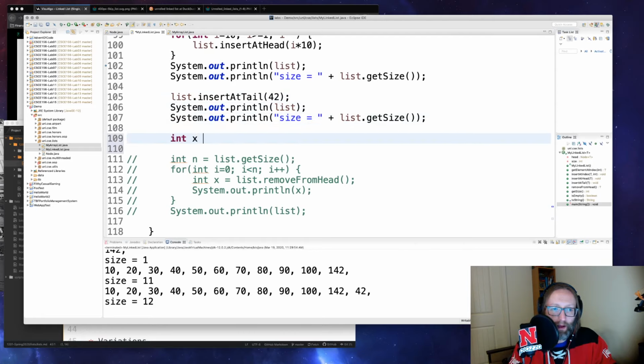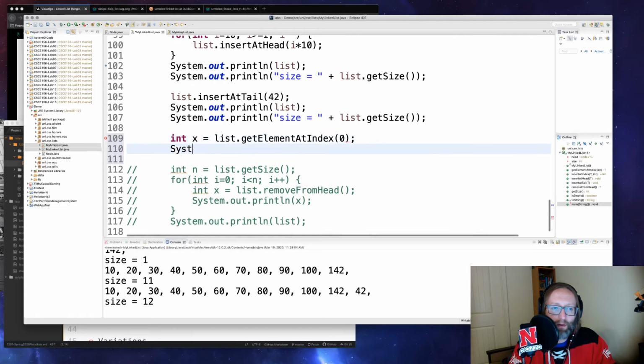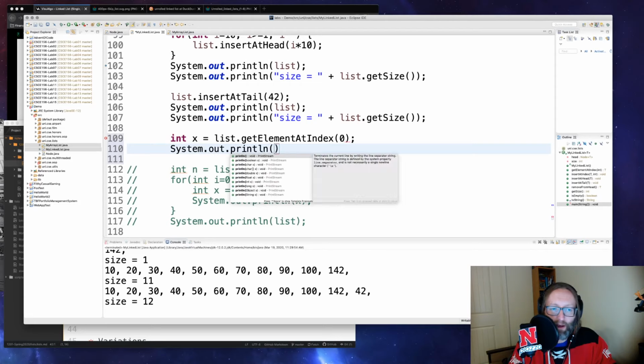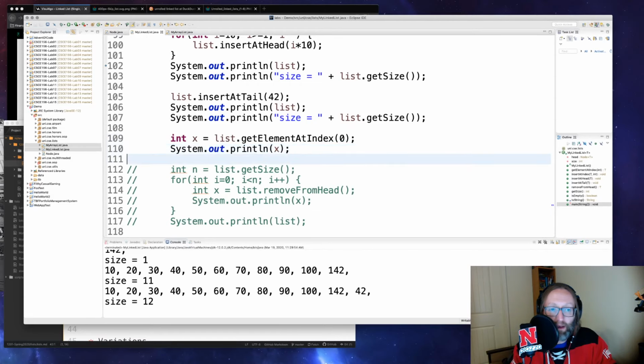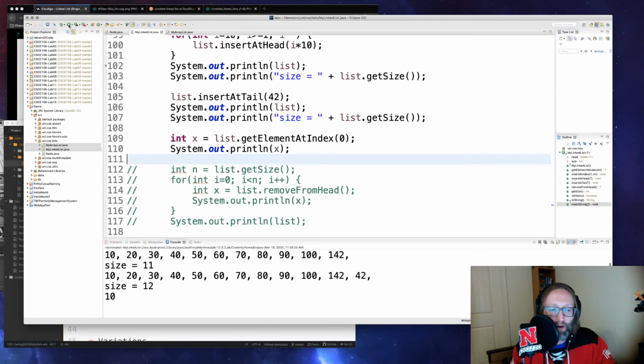So int x is equal to list.get element at index. Let's go ahead and get that first element and print it out. Remember, we're only getting it. We're not actually deleting it, so we're not modifying the list. We're just getting the first element, printing it out, and 10.